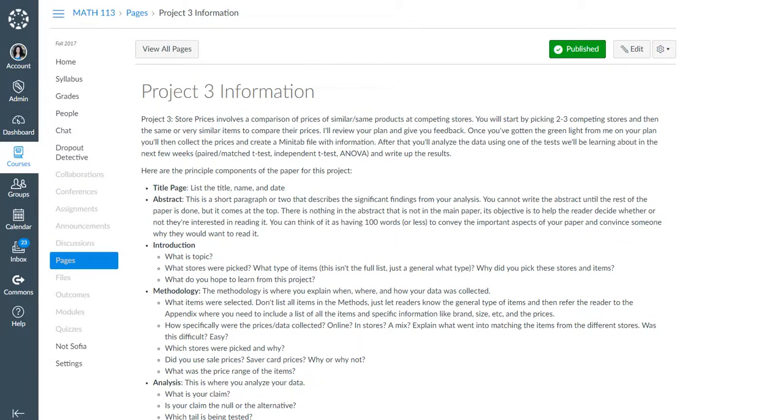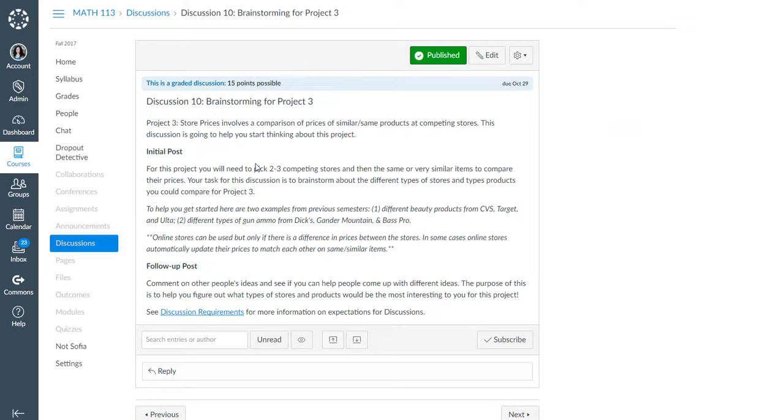But for right now, what you need to be focusing on is first the discussion, brainstorming for project 3. For this, you'll pick 2 to 3 of the competing stores. Your task for this discussion is to brainstorm about the different types of stores and types of products. To get you started, here are 2 examples: different beauty products from CVS, Target, and Ulta, and different types of gun ammo from Dick's, Gander Mountain, and Bass Pro. Yes, the student really did do that one.